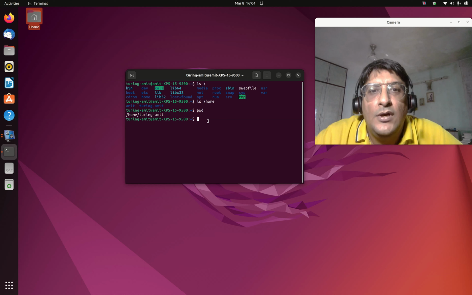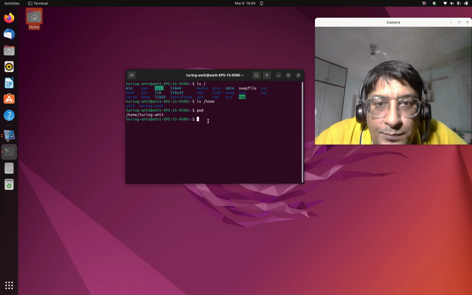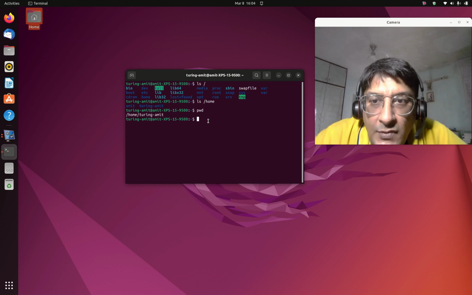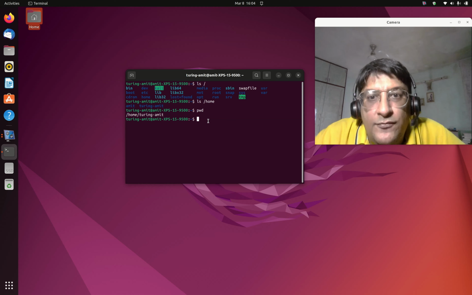You can also use the var directory to store mails of a particular mail server, like sendmail or postfix. And apart from that, there is the root directory which is the home directory of the root user. Root user is the administration user in Linux. And apart from that there is the lost and found directory which is used to recover your files lost due to corruption.